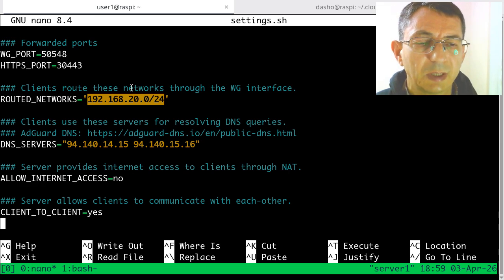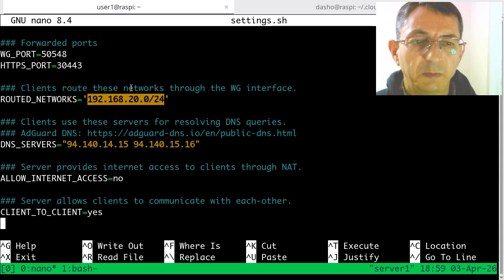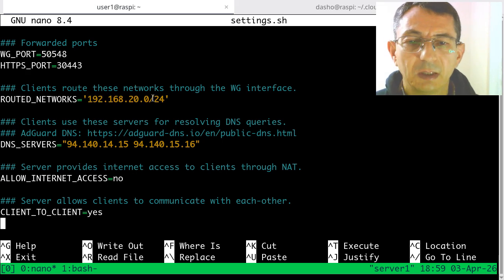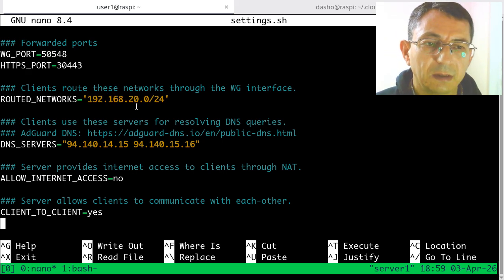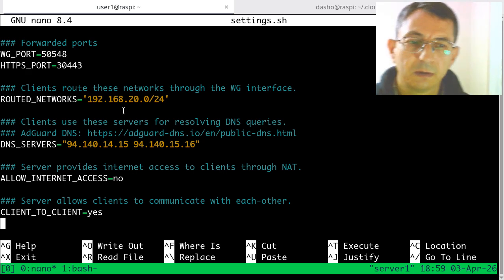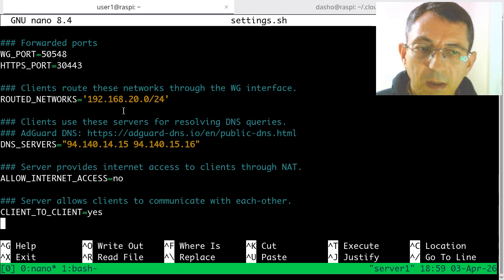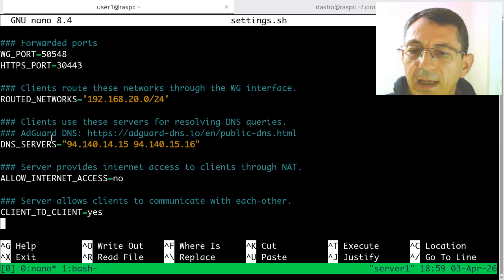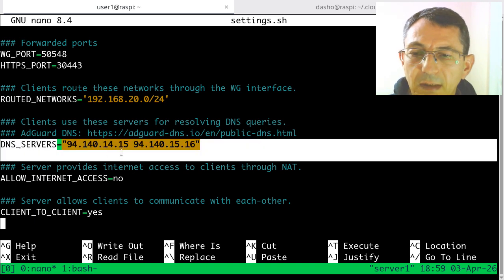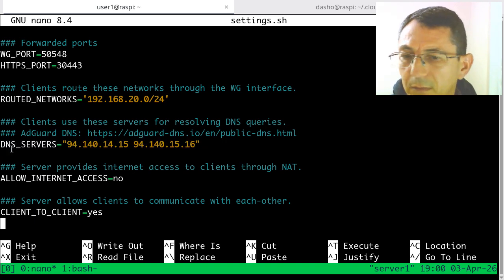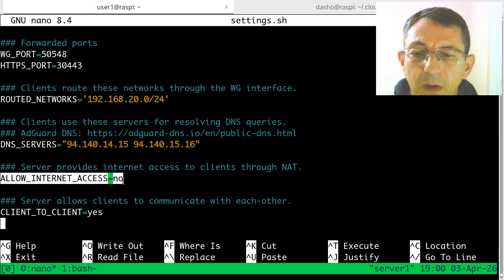So if we try to access the internet, we should go through the normal gateway. If we try to access one of the computers in this network, one of the addresses in this network, then it should go through the VPN connection, through the WireGuard tunnel. And this is not necessary, but maybe this should be commented. Anyway, allow internet access? No.